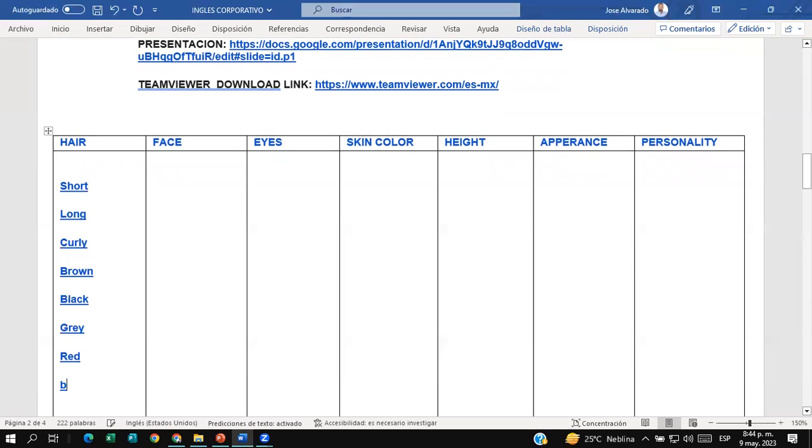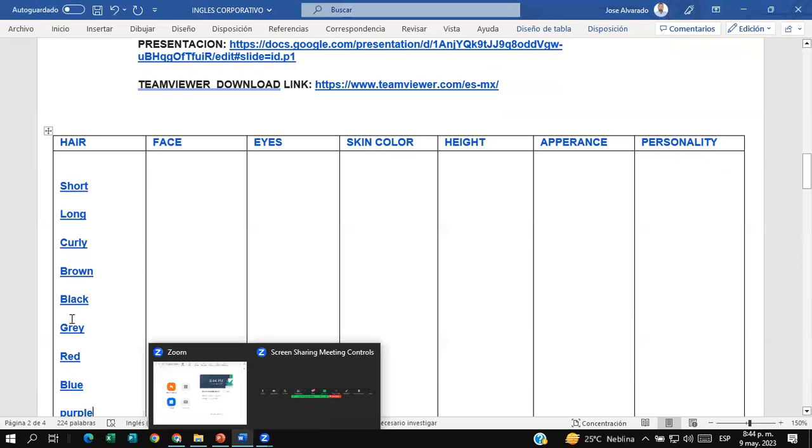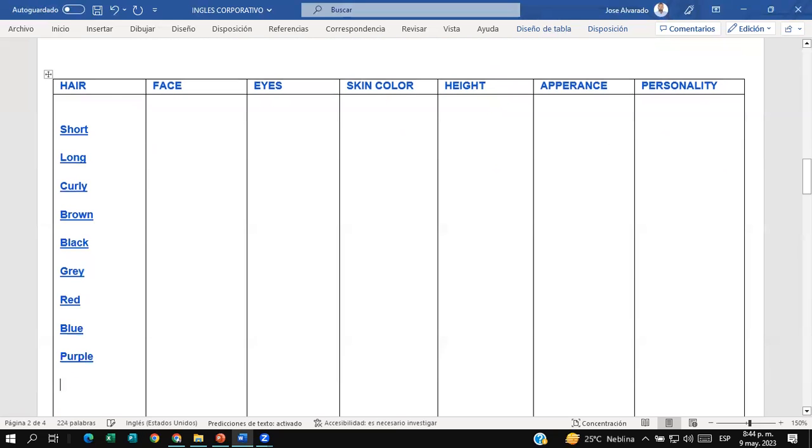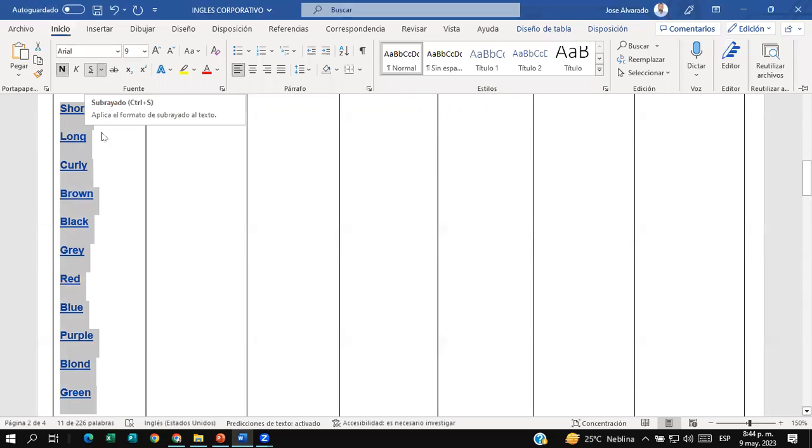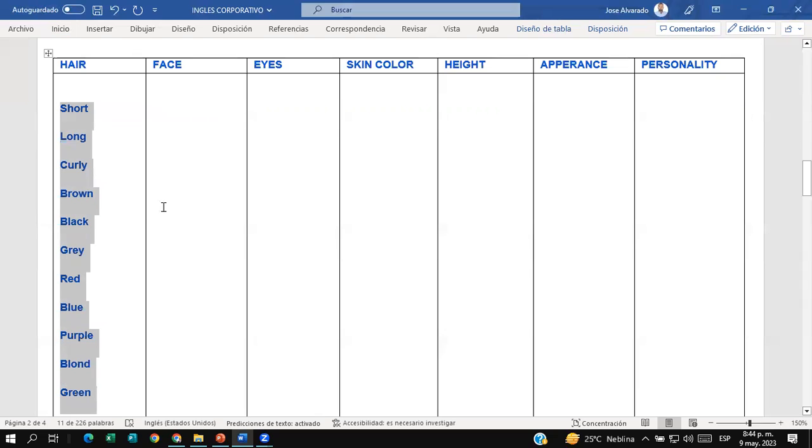Blue, like la bichota. Purple. Pink. Okay. Blanc is for blonde. Para el rubio, ¿no? Yes. Okay. Green. We also have green. Let me just check something else. Okay, blue color like Carol G.